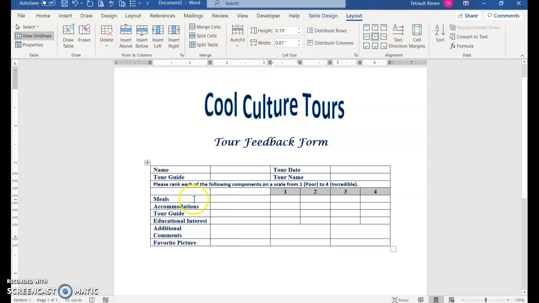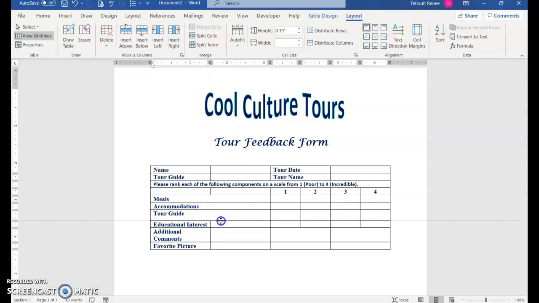And then we're going to combine the meals with the first cell in this one. So select both of them and merge cells. And do the same thing for accommodations. You can use your F4. And tour guide and educational interest.